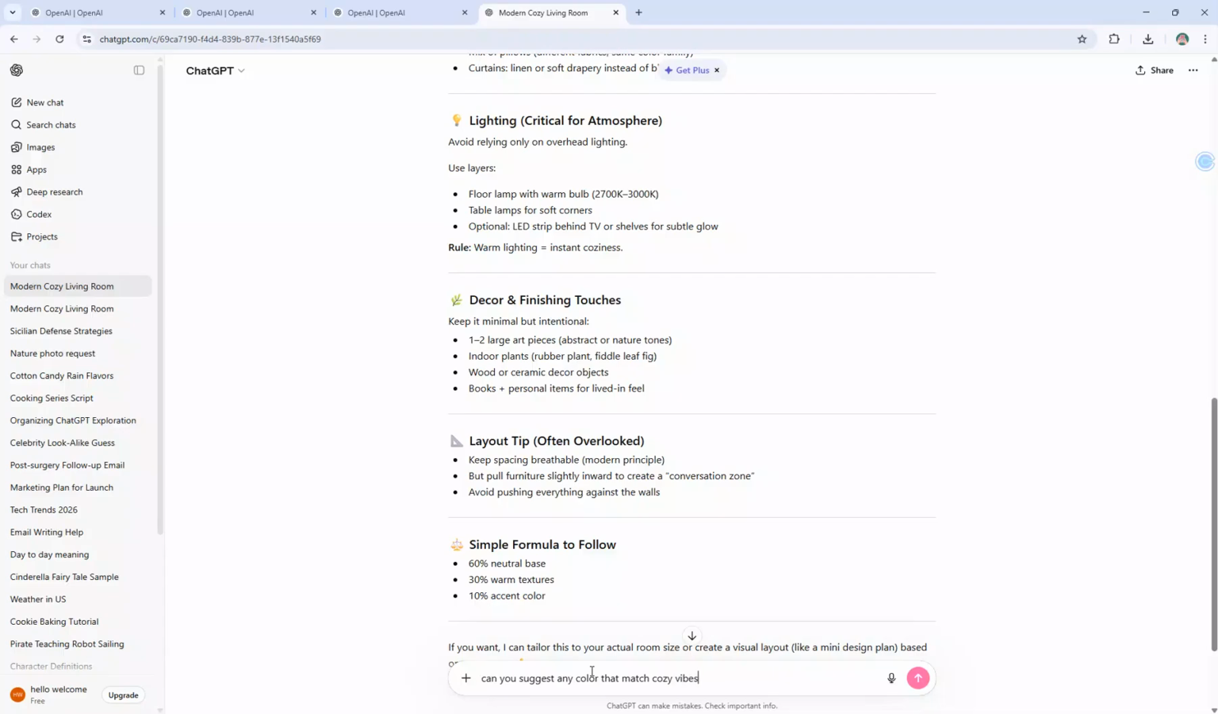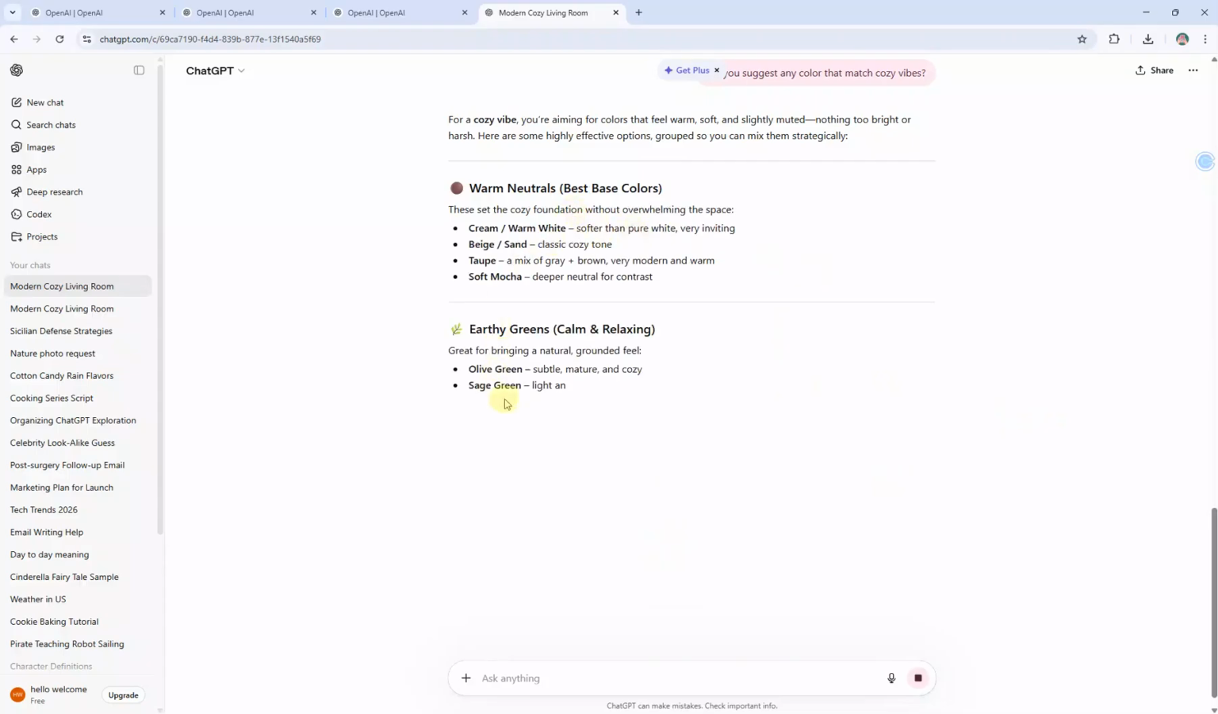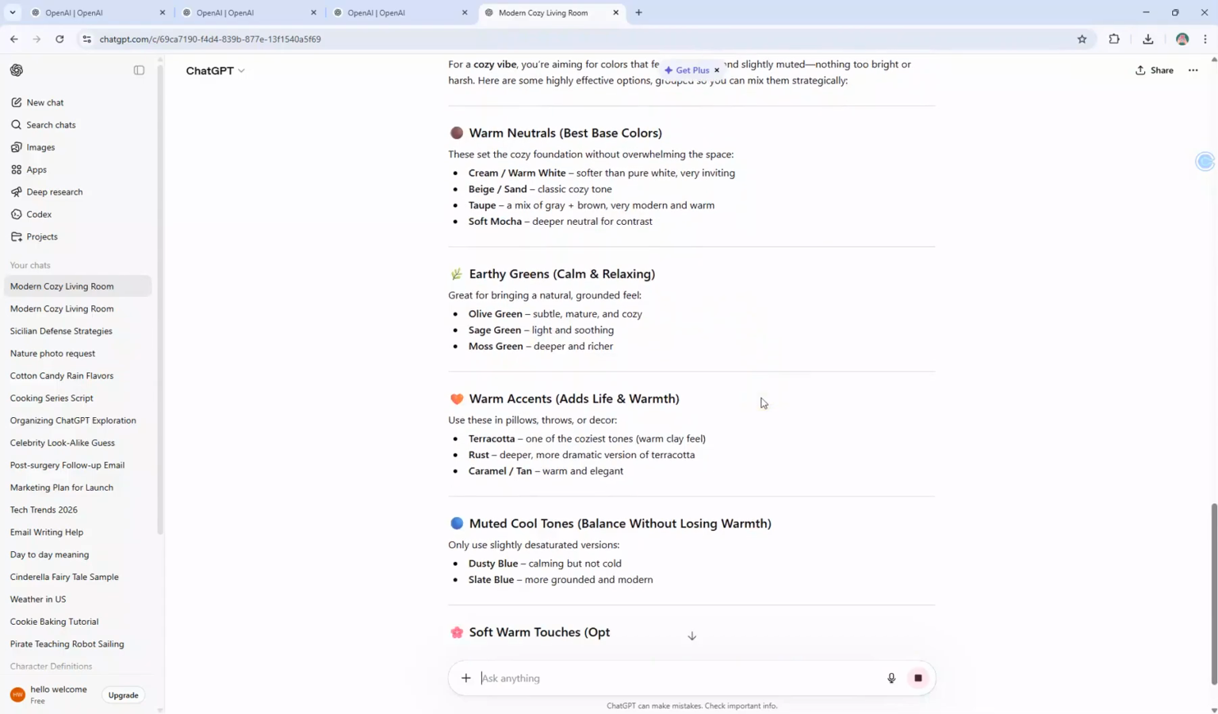As you interact with ChatGPT, take notes of the ideas that resonate with you. You can also ask for step-by-step guidance on how to implement certain design elements. For instance, if you're curious about arranging furniture, ask how should I arrange my sofa and chairs for optimal space and flow. ChatGPT can offer practical tips on spacing, balance, and focal points.